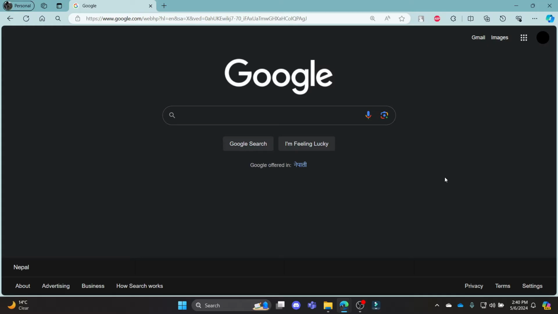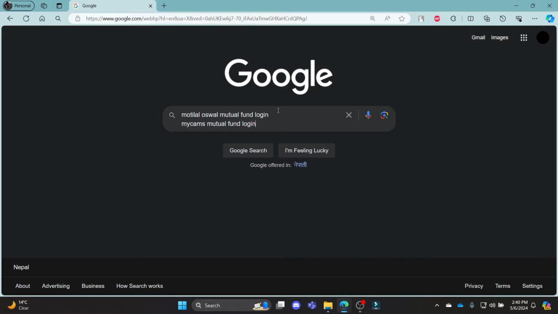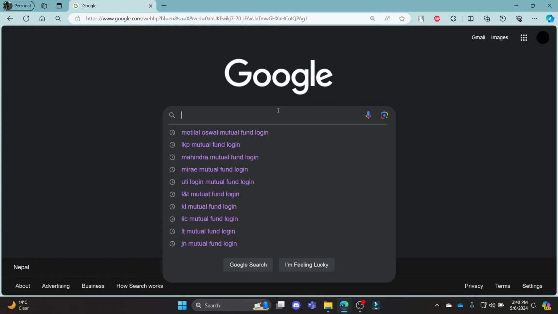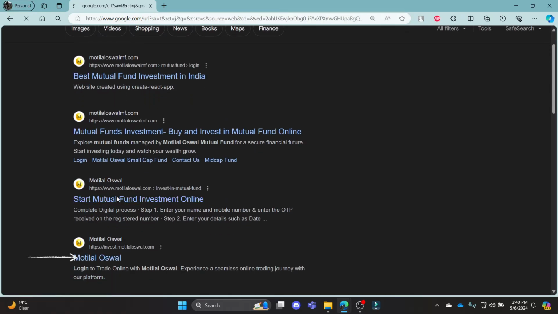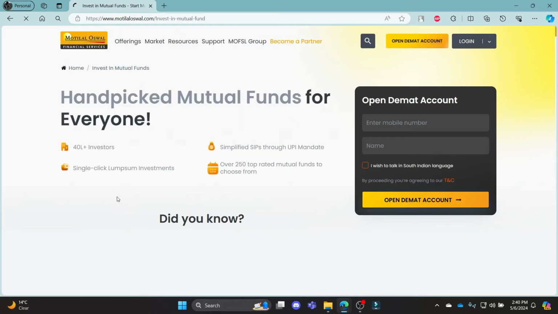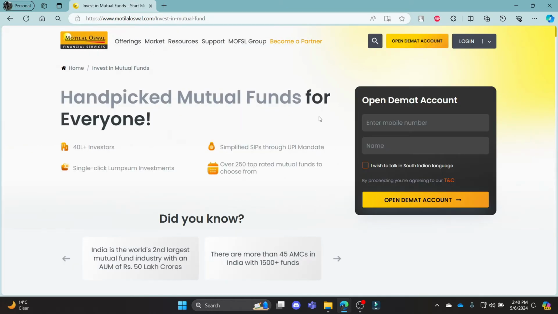In this video, I'm going to teach you how you can log into your Motilal Oswal Mutual Fund account. Go ahead and open Chrome or Edge browser on your PC. Go to the Google search bar to search for Motilal Oswal Mutual Fund account. So go ahead and click on it and scroll a bit down and click on this link. It will take you to the official login portal of Motilal Mutual Funds.